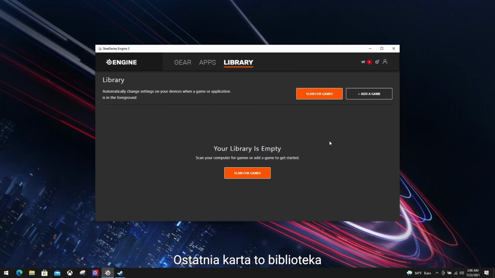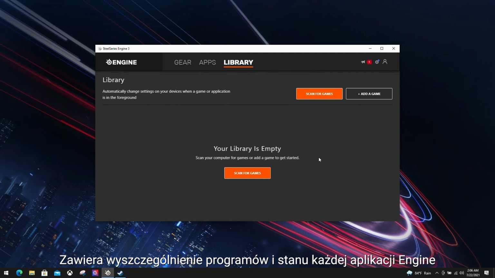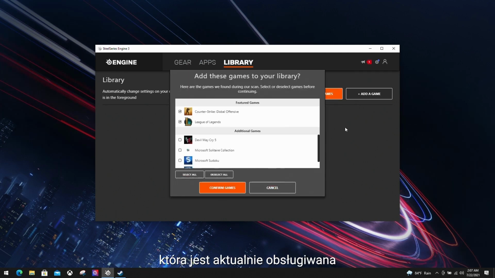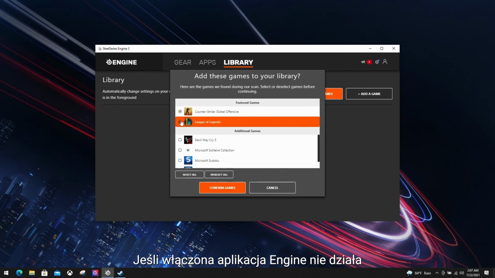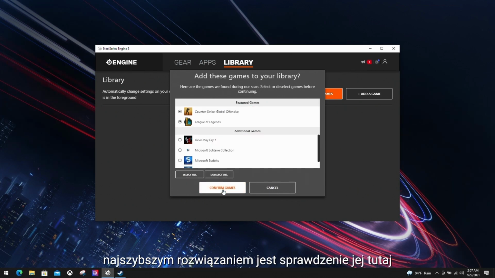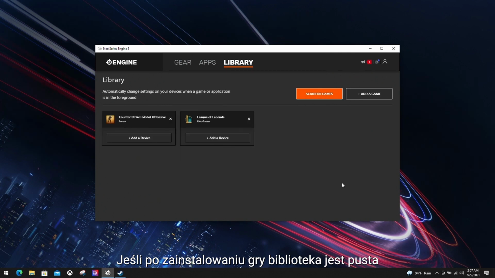The last tab is a library. It lists the programs and provides the status of each engine app that is currently supporting it. If the engine app that you switched on isn't working, the quick way is to check it here. If the library is empty after you installed your game, press the Scan for Games button to add it to the list. You can also add it manually.